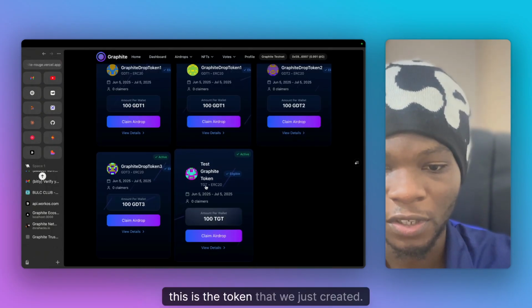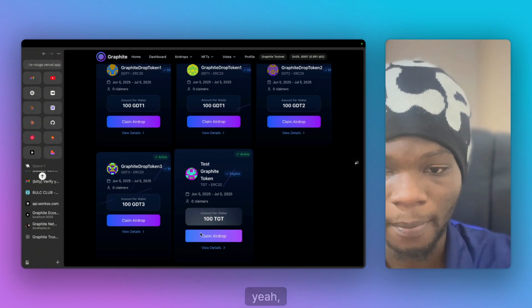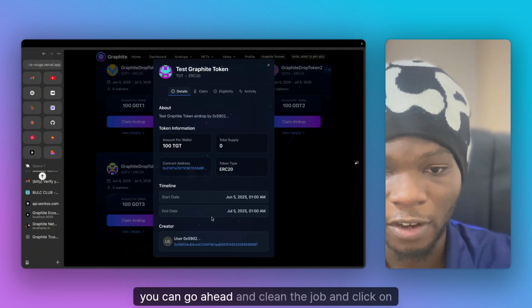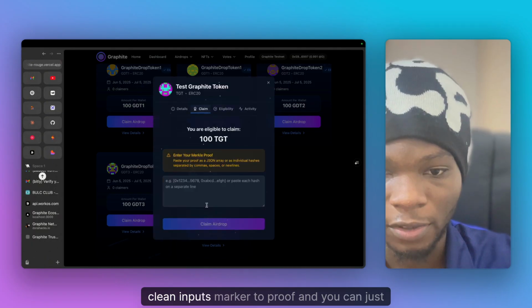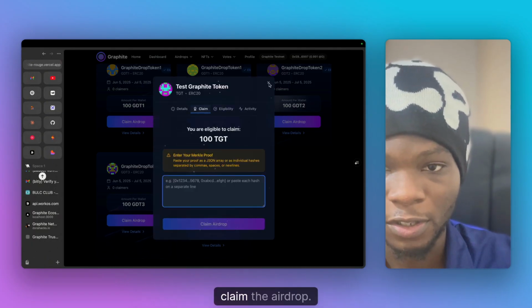Okay, this is the token that we just created, and yeah, if you want to claim the airdrop, you can go ahead and click on claim, input the Merkle tree proof, and you can just claim the airdrop.